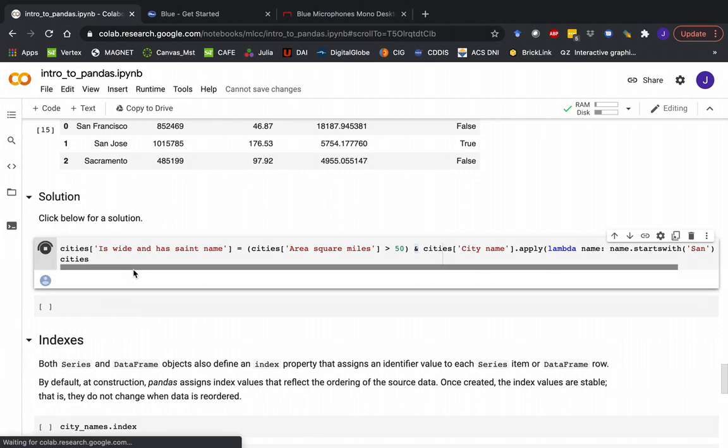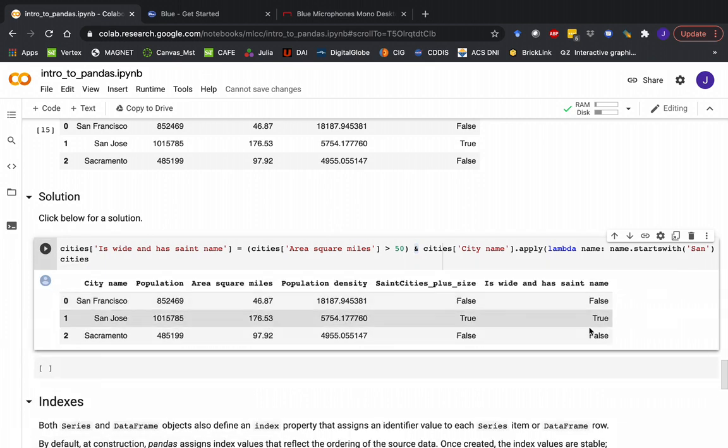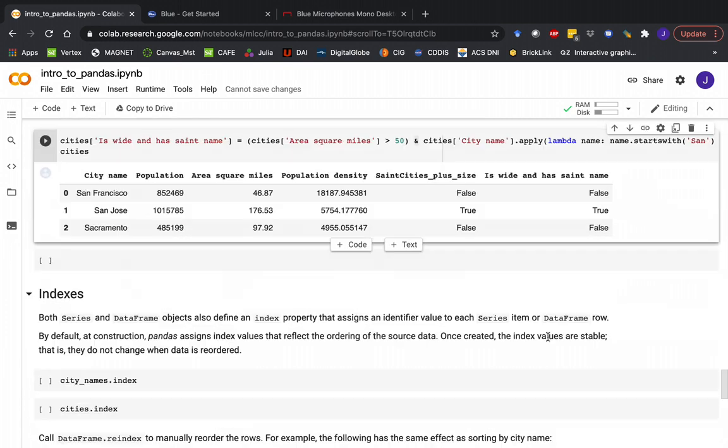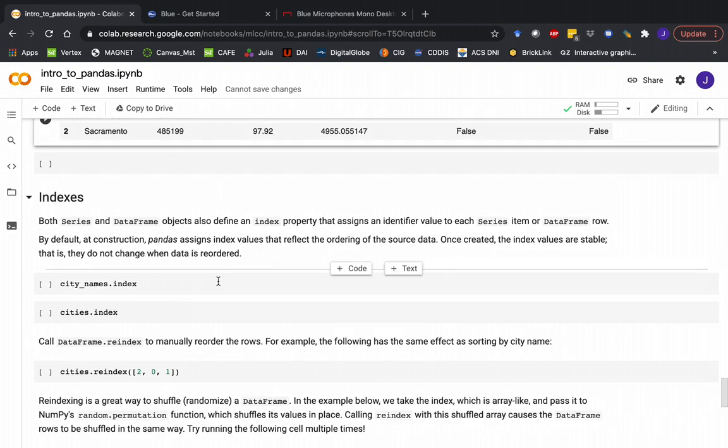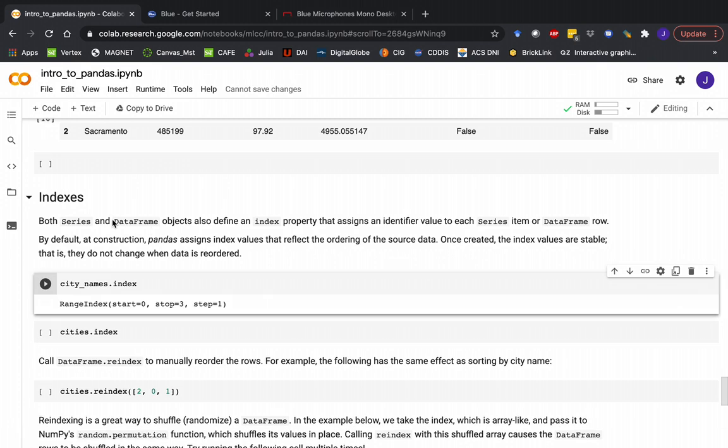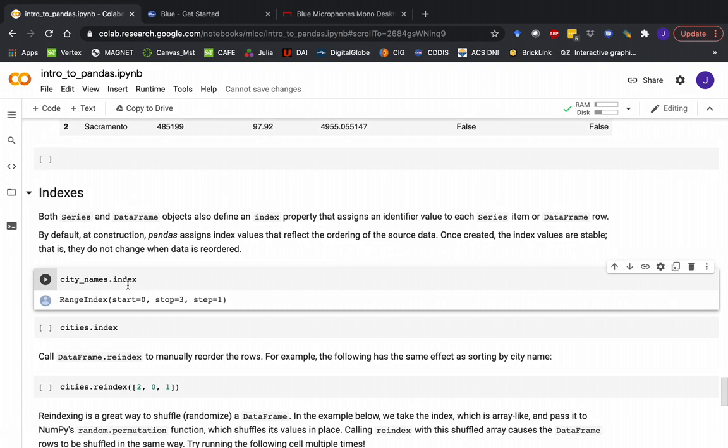And we can run this here as well. Let's look at that, and you can see we've gotten the same results. Good. So both series and data frame objects also define an index property that assigns an identifier value to each series or data frame row. Again, these are the 0, 1, 2, 3, 4 that we've looked at. We can print that out or access it by the index attribute. So we have here our city names data frame, and we can print out the index. It's a range index starting at 0, stopping at 3, and stepping by 1. So it's just going 0, 1, 2, and 3.